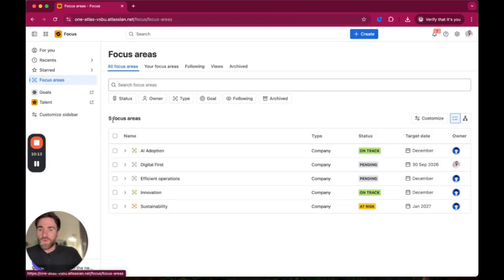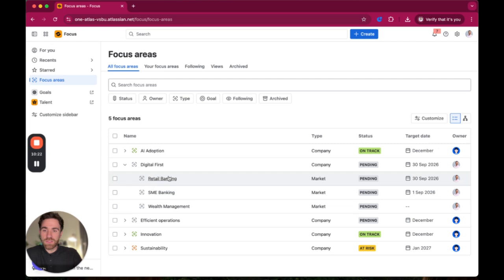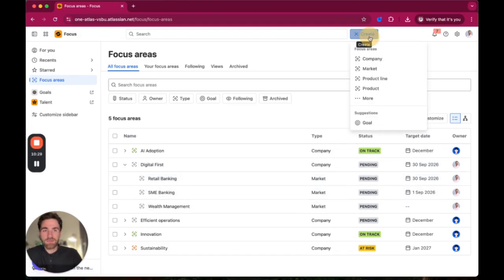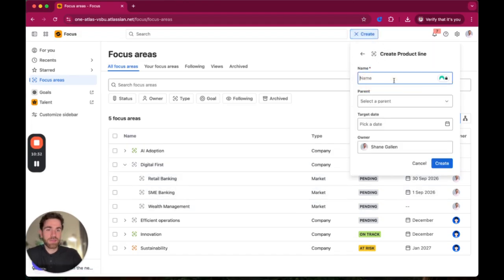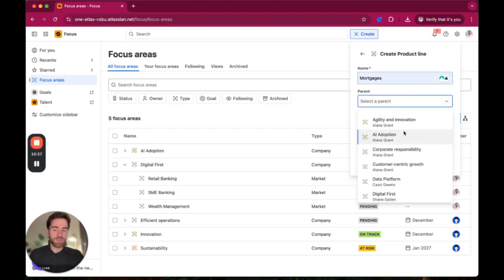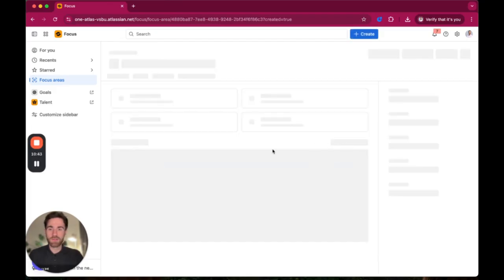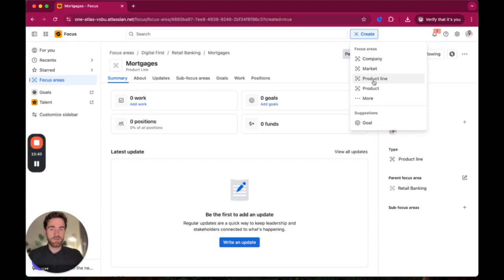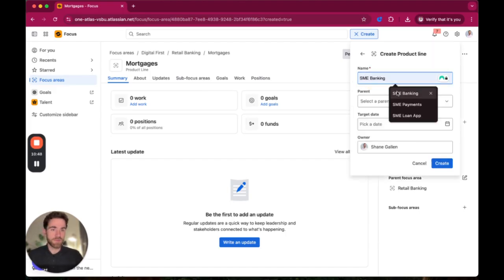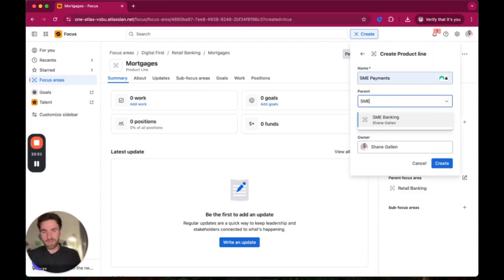And if we go back out to the focus areas, now we've got that digital first strategic priority and the focus area. And then we've got these sub focus areas or sub strategic priorities that are at the market level of our strategic hierarchy. And we can start to create product line level strategies. So we'll have a mortgages one in the retail banking, and we'll have SME Payments in the SME Banking.